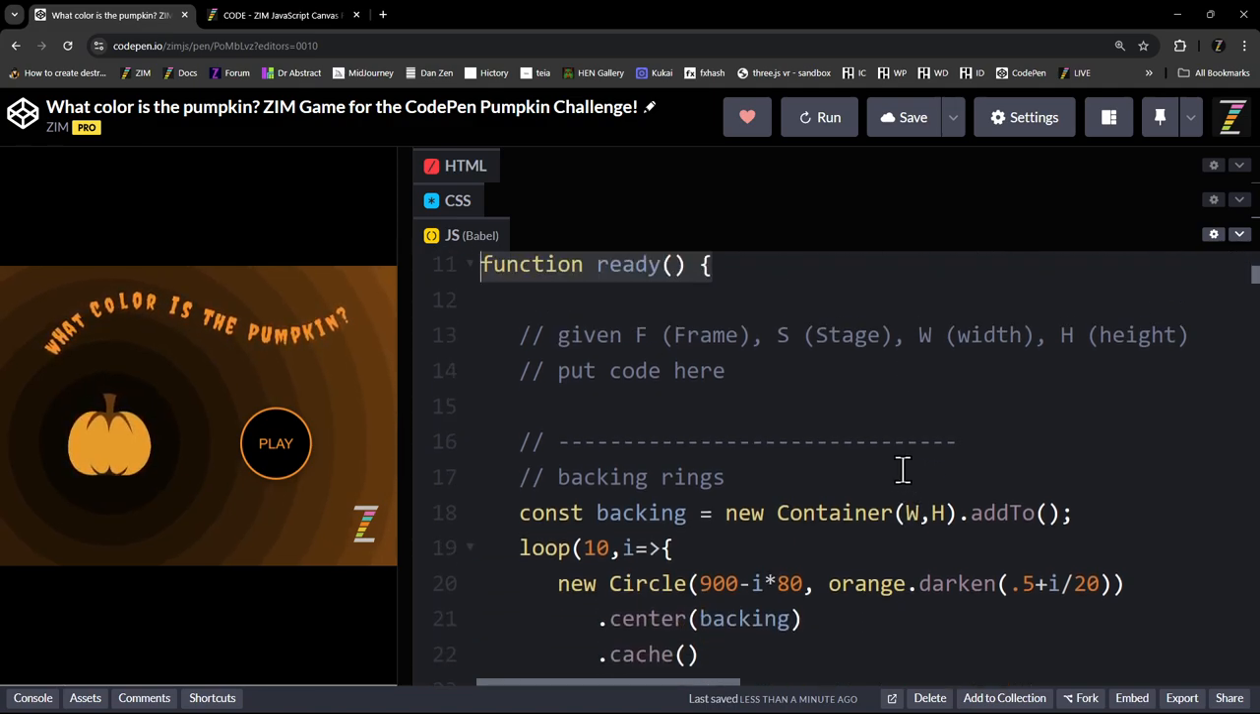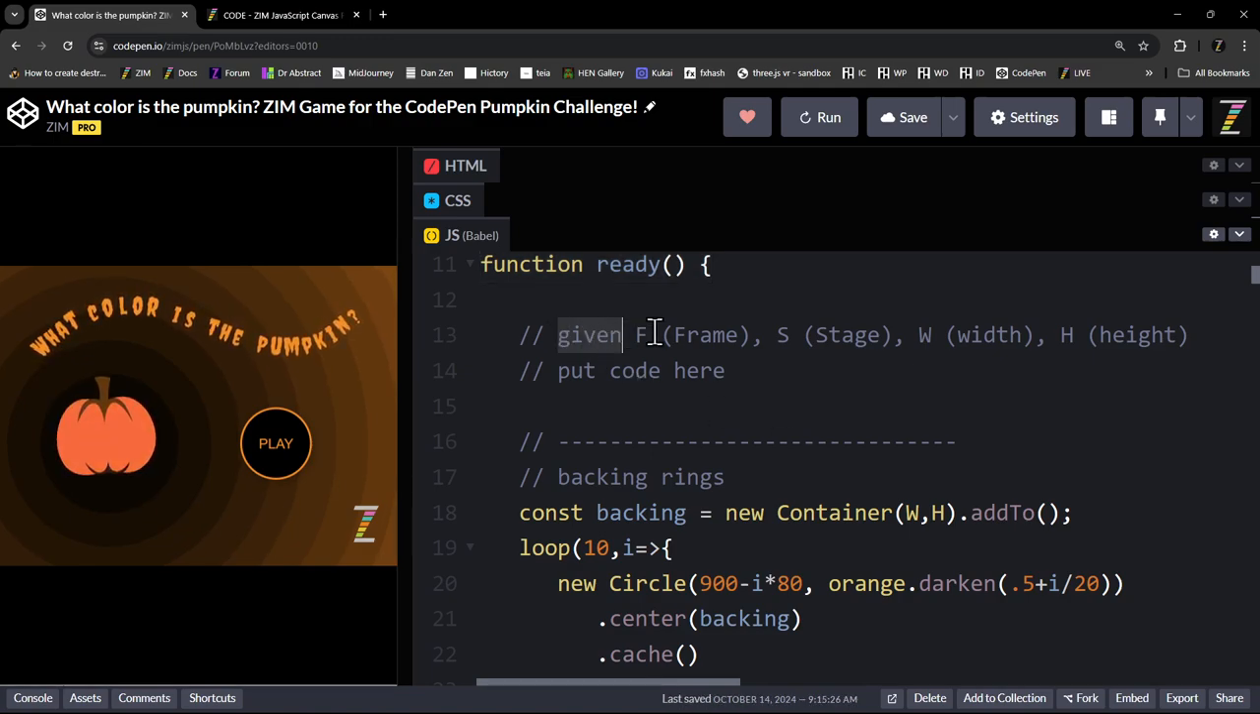Are you an artist? So we're given some things in ZIM: F for the frame, S for the stage, W for the width of the stage, and H for the height of the stage. And then this is where we would put our code here.